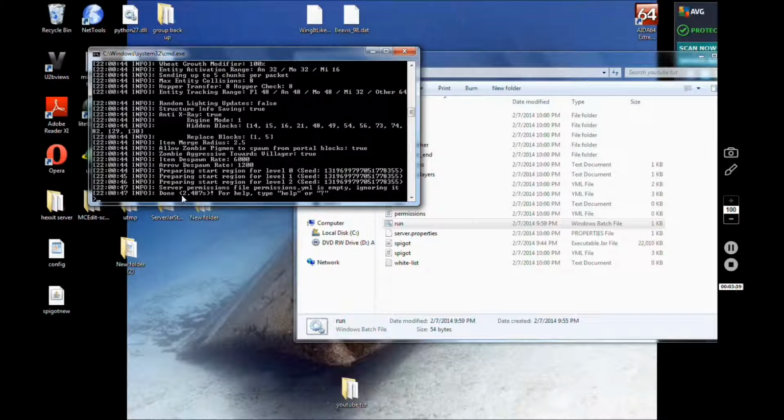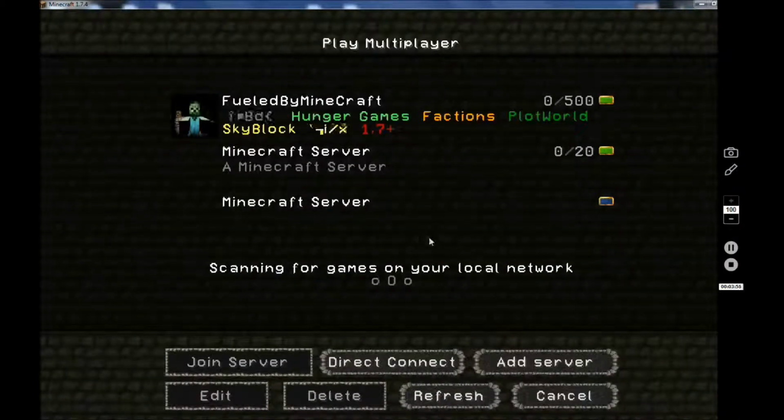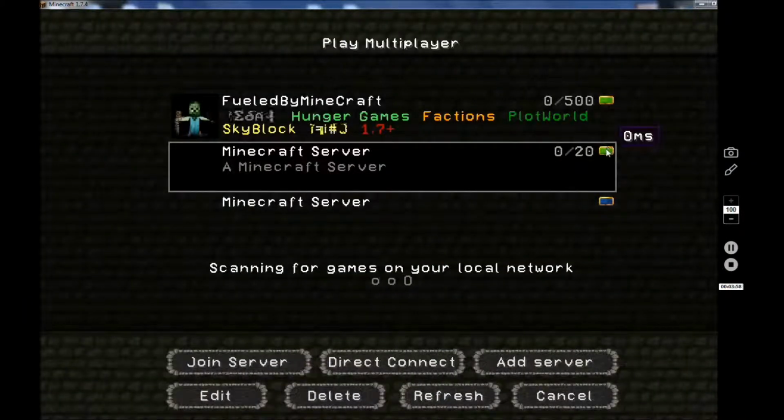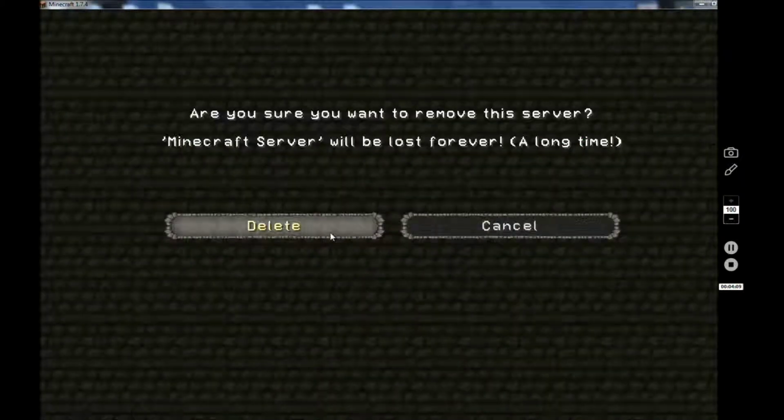Now you've seen it loaded in 2.5 seconds, which is great. Now we come down here and go to Multiplayer, and you can see that's actually our server right there. That's my other server. Anyways, so you can find your server, we're just going to delete that, so we can start from new.